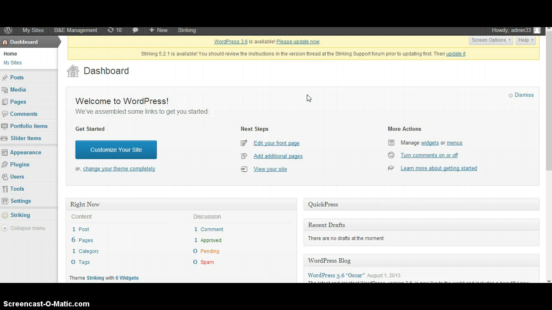Very simple. I will send you a username and password in this email that will basically, when you log in to your website, you'll be greeted with this screen here, exactly like this. And all you need to do on the left here is hover over portfolio items and then click add new.